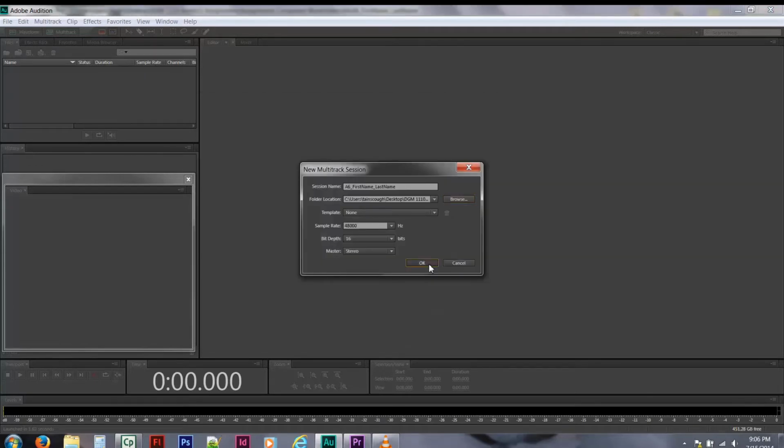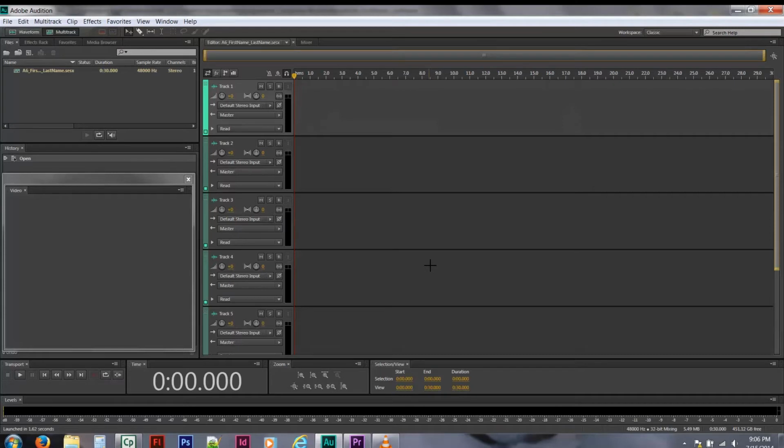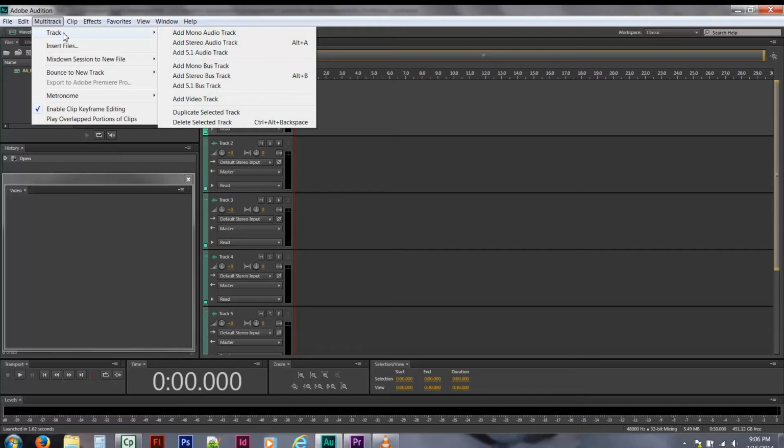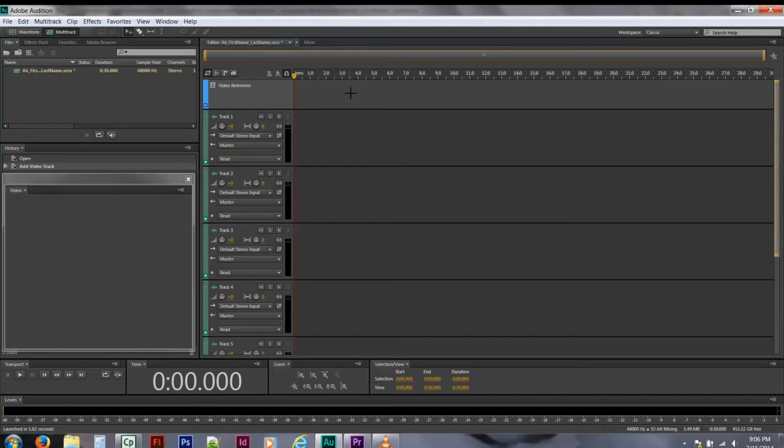You should see up here that the name of this file has that session extension, okay, to create the audio. Now I created video, and I want to be able to see my video when it comes in here. So what I have to do is add a video track. So if you will go to Multi-track, Track, and tell it to add a video track. So here's my video track right here.